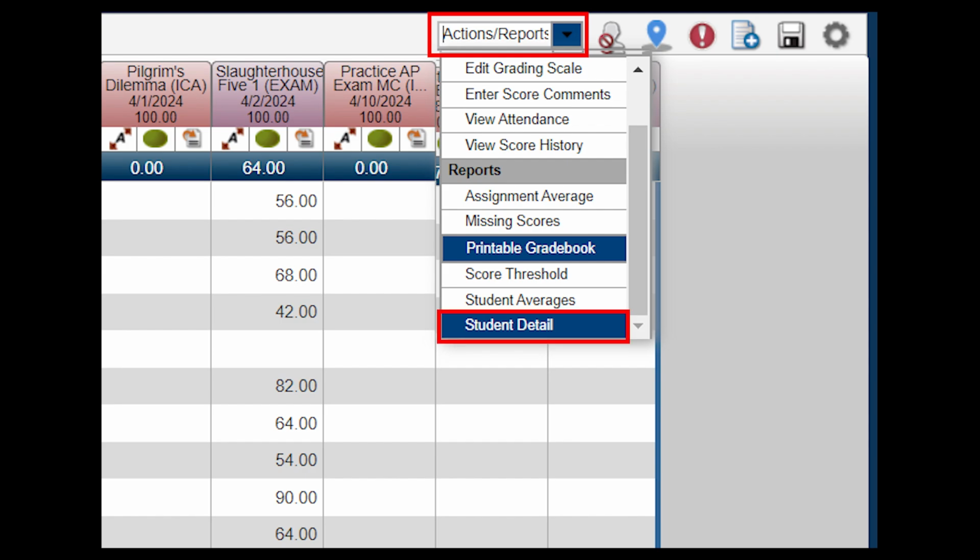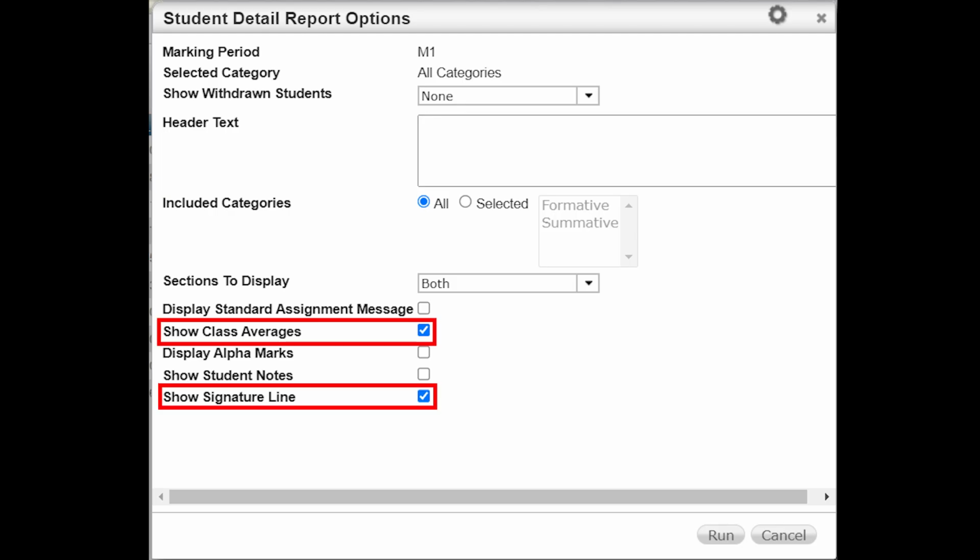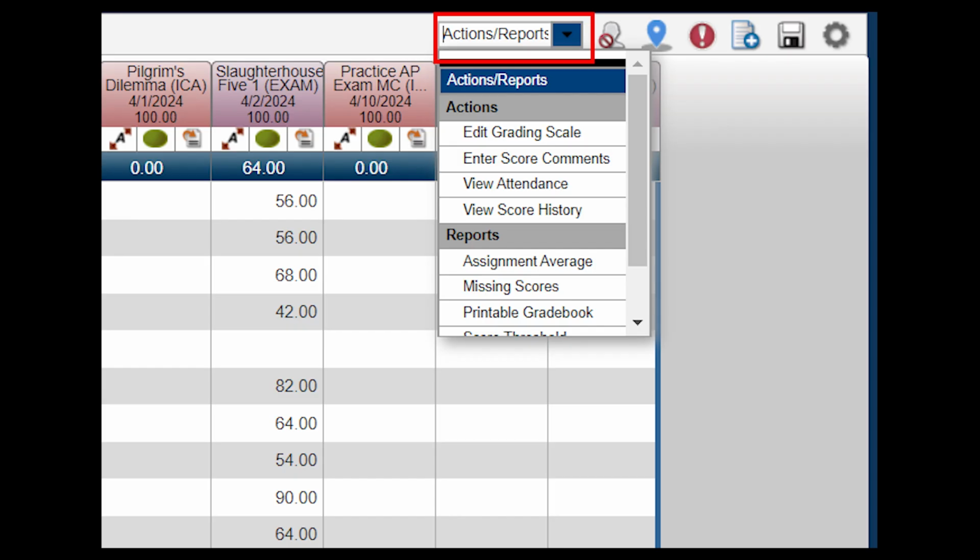For each assignment, the report lists total points, student score, class average, and description. Additionally, the report can include a signature line. From the chosen course, select Actions, Reports on the toolbar. Select Student Detail Report from the drop-down menu. A pop-up window will appear. Select Show Class Averages and Show Signature Line. Click Run.